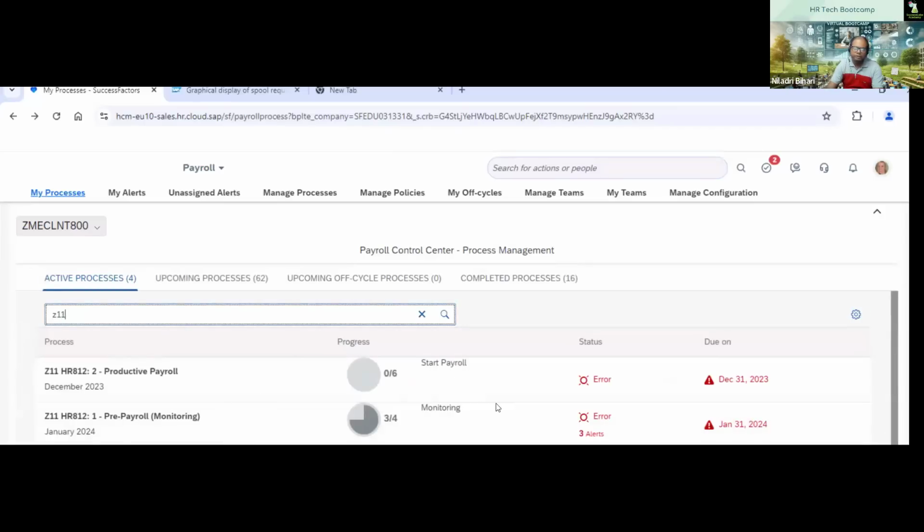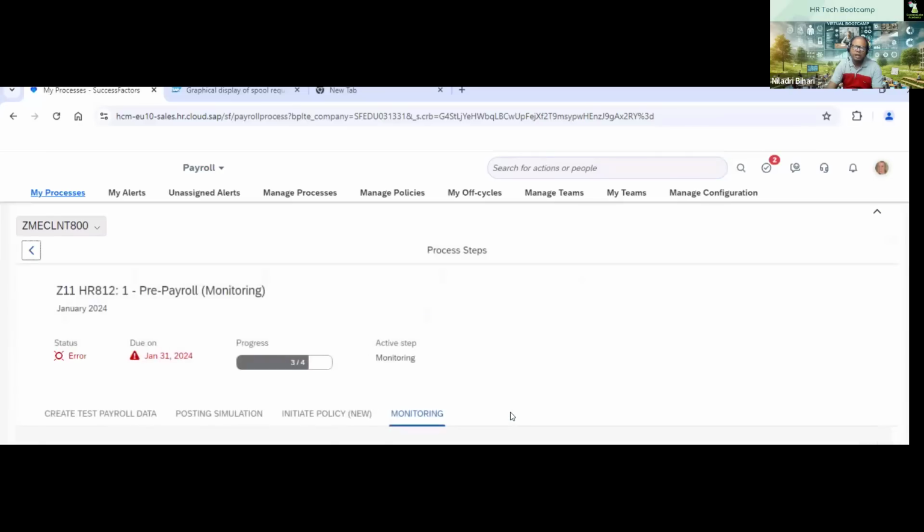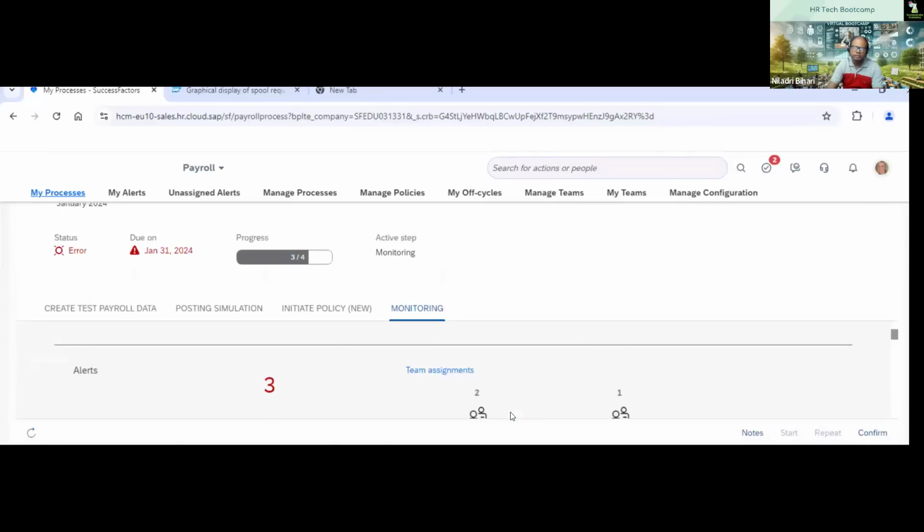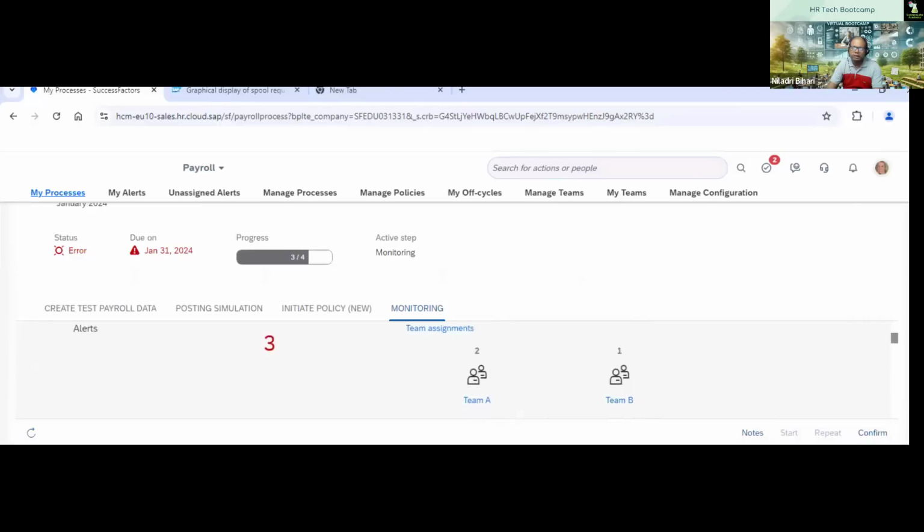Z11 pre-payroll monitoring. We have 3 alerts by the way. If I go here, Z11, I can see that there are three alerts, and how they have been distributed. You can see that the team assignments have been 2 for team A, 1 for team B. Very carefully notice whatever allocations we have done, they are coming here. I will be emphasizing this again, so let me annotate it so that you can notice it.